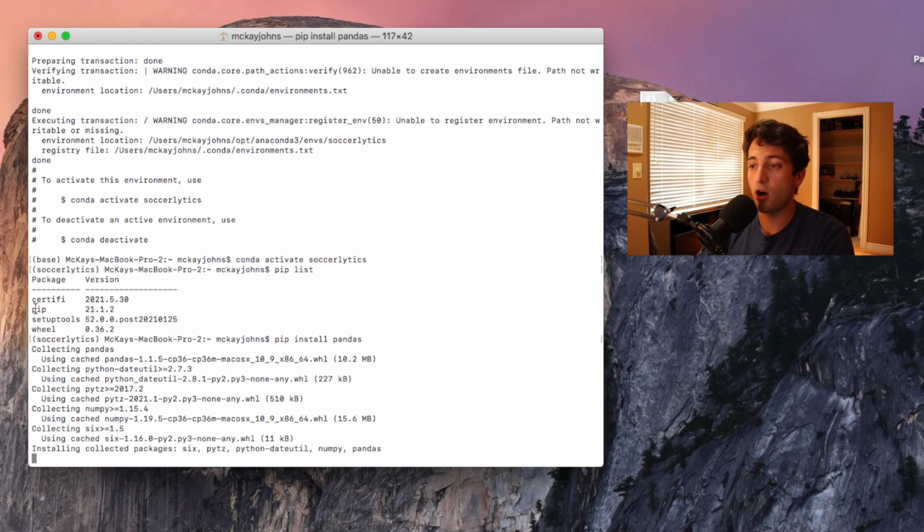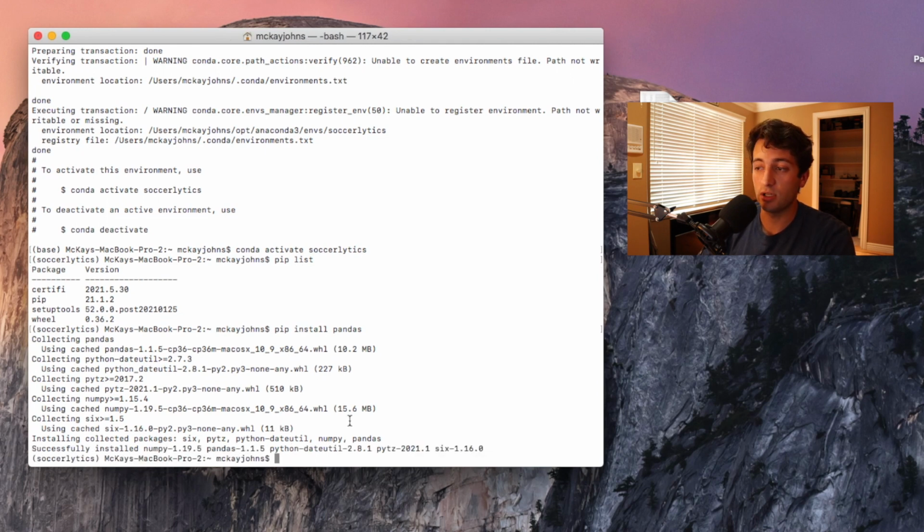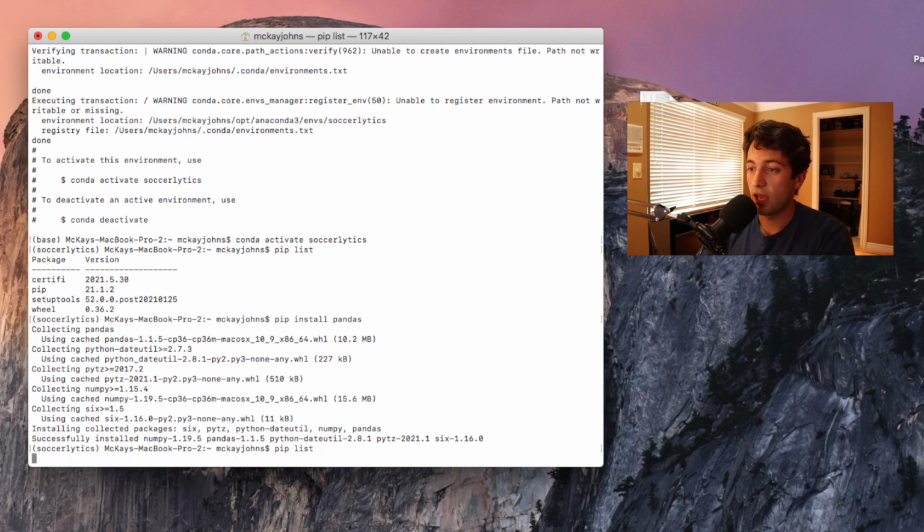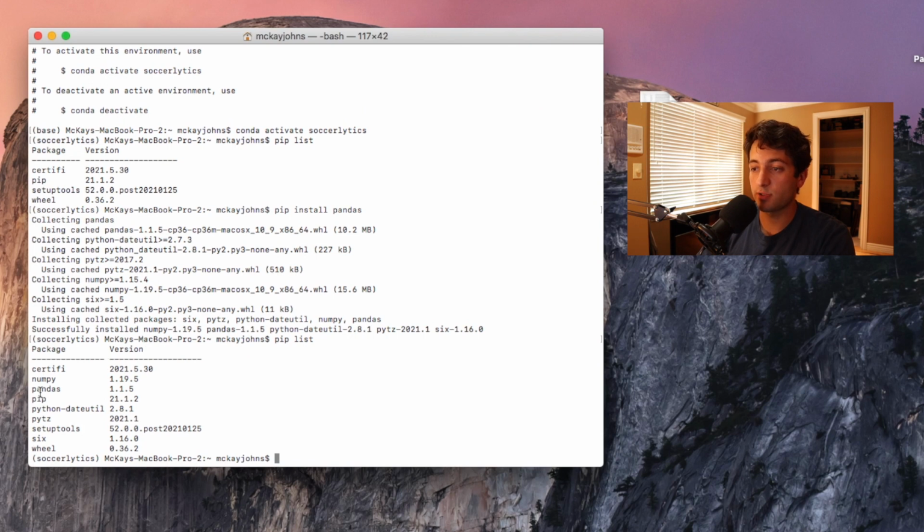It's going to collect all the dependencies, all the packages that it depends on, and install them, which are six, pytz, python-dateutil, numpy, and pandas. Then it'll say successfully installed. So now we can just do pip list again, and now we have all those packages that it just installed. It's pretty nifty, and it gives us the version over here.